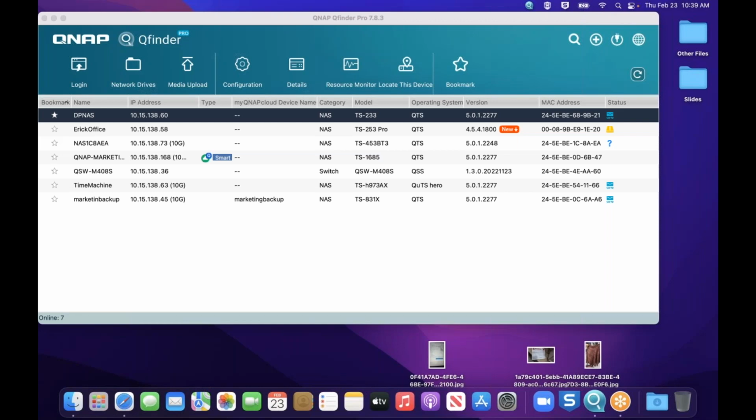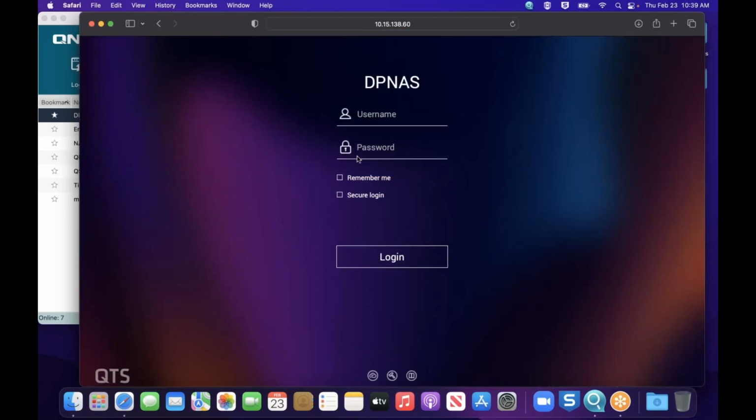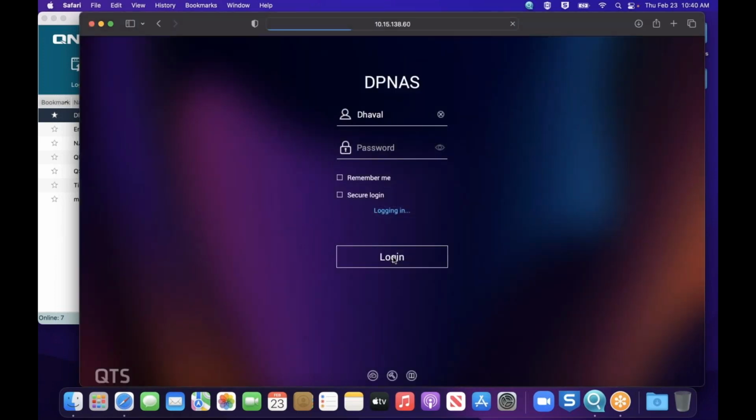Now, QNAP already supports Time Machine backup using the Hybrid Backup Sync option. So QNAP NAS can be your Time Machine server. Do that first. Ensure that you set up your QNAP NAS for Time Machine. So I'm going to log into my QNAP NAS. Once you log in, you can look for an app called Hybrid Backup Sync. Let me show you that app.